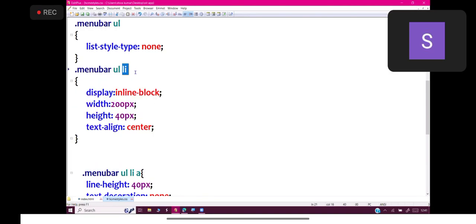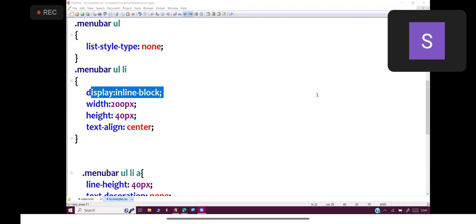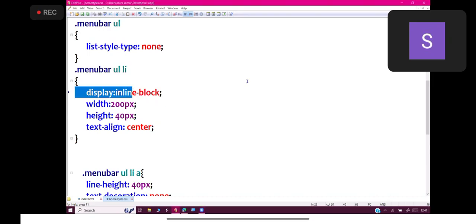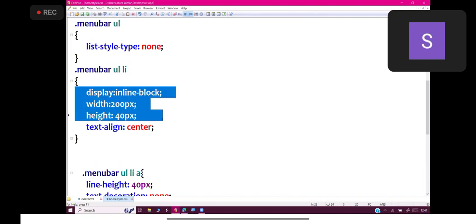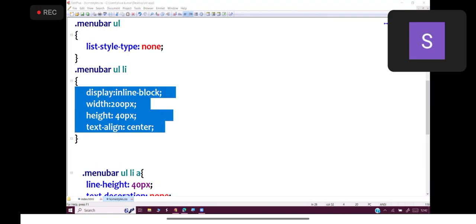So display all my list items in the inline block. They come side by side. So display inline block, all these things we discussed in HTML. So please refer to the HTML portion. It's already completed topics. Don't touch that one.